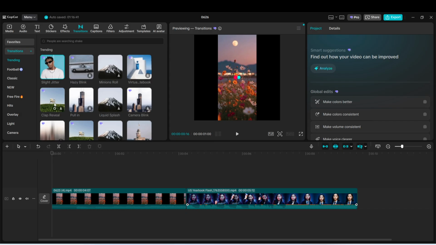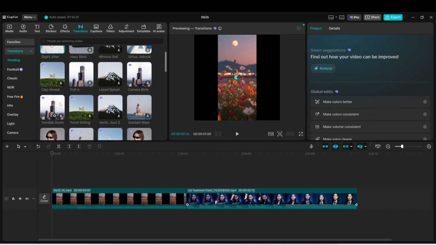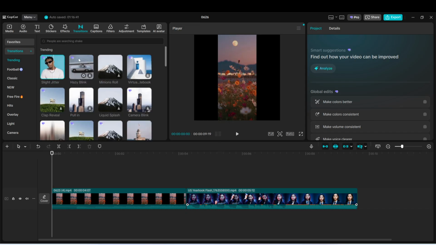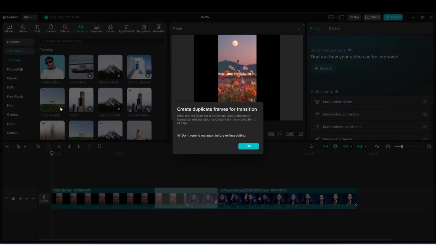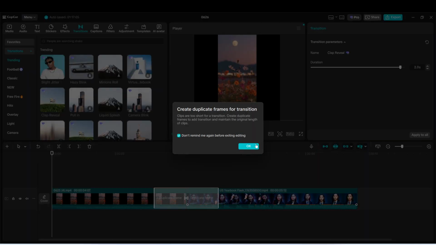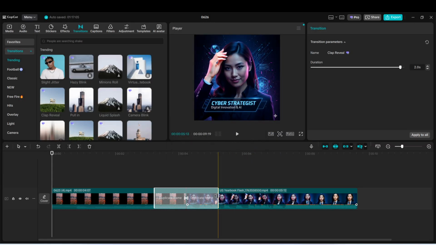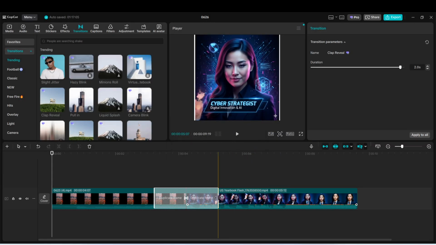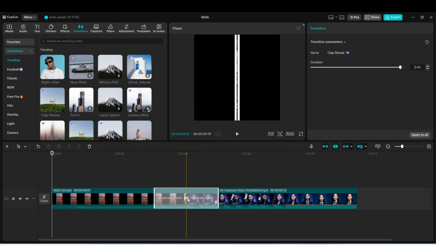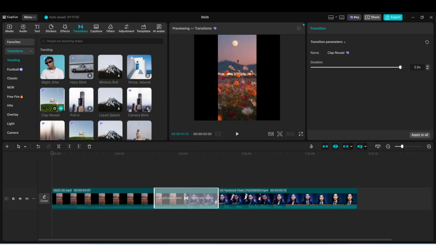When you find a transition you want to use, select it. If it hasn't been installed yet, click the download icon and wait for the download to finish. This usually only takes a moment, but it's important to let it complete before trying to apply the effect. After that, click the plus button or simply drag the transition onto the cut between the 2 clips. Then wait for the transition to appear on the timeline.